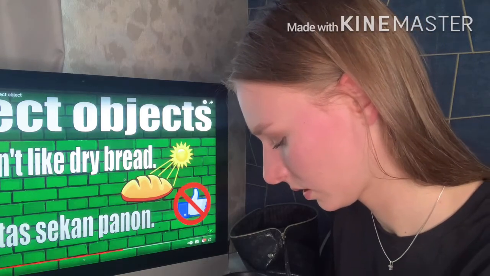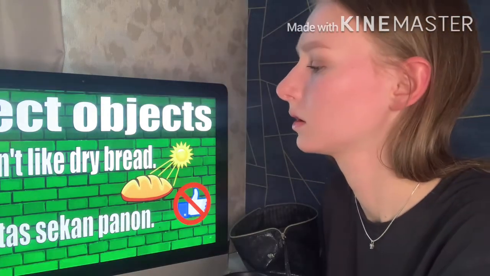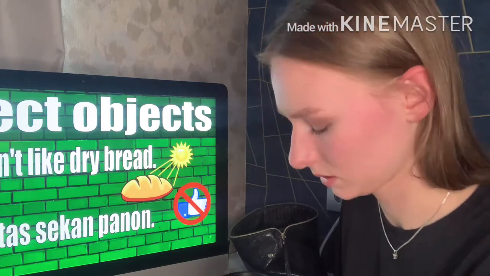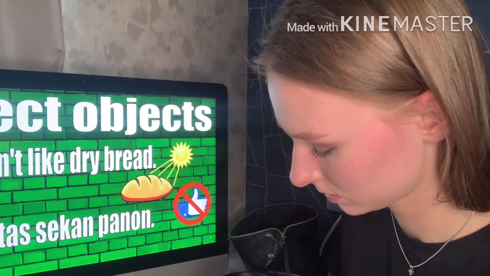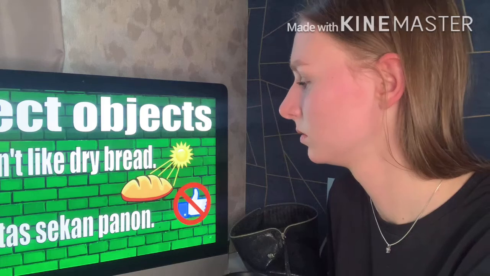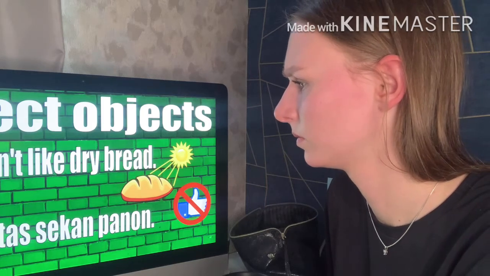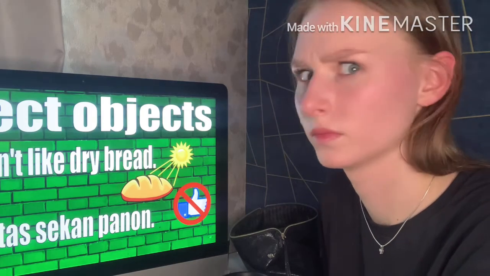We said ne ŝatas because they don't like dry bread. And both seka and pano have the n ending because pano is the direct object of the verb ŝatas, and seka is describing pano, so they both have the n ending.